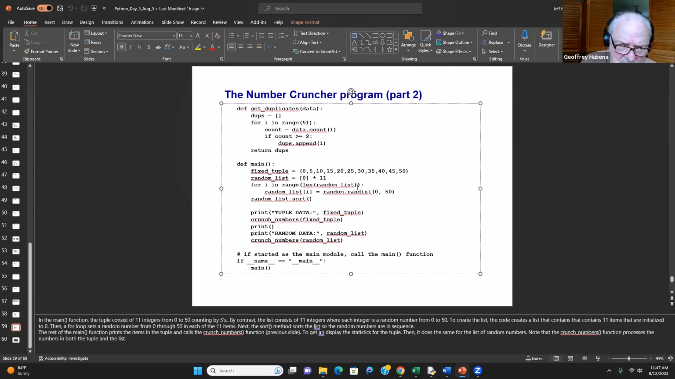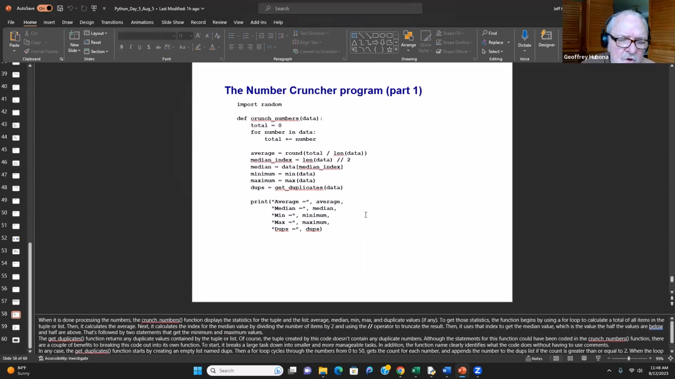that are in the range of whatever the length of the list is. Okay, so what else can we say about this? Not too much. Note that you could argue that we're violating a rule about functions in that we're using the crunch numbers function.